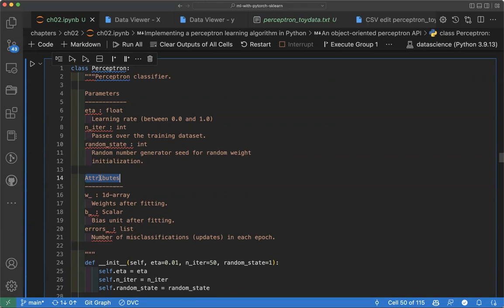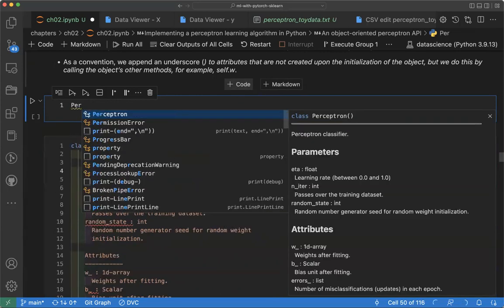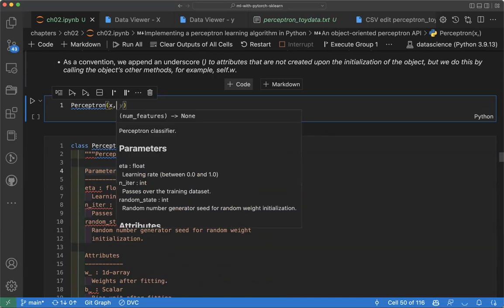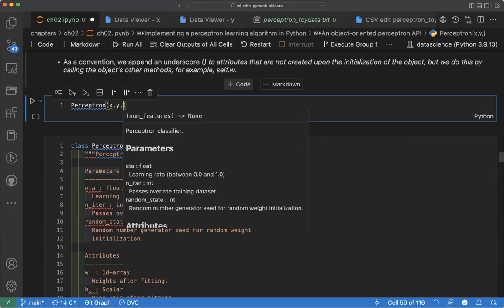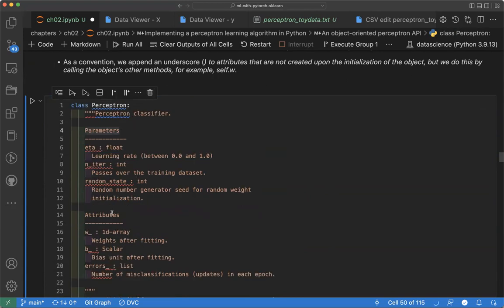Anyone? Okay, so here we have our class, we have parameters. What we mean by parameters, for example, when we define a class, is some input that will be given when creating the object. So when I want to create a perceptron object, if I want to instantiate the object with some parameters, I say x, y, or z. These are what I use to instantiate this class object. These are called the parameters. But the attributes are something that you create on the object from the class.